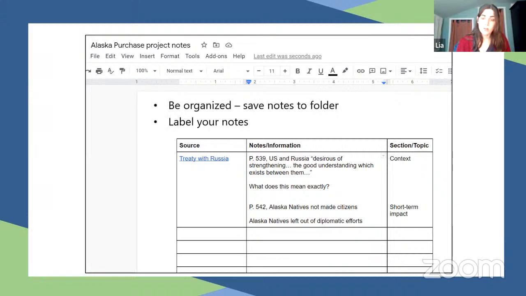This shows a way that you can be organized. I did this in a Google Doc. This is one document, and I can save this to a Google folder on my Google Drive. Keep everything together, keep everything about your project in one place.